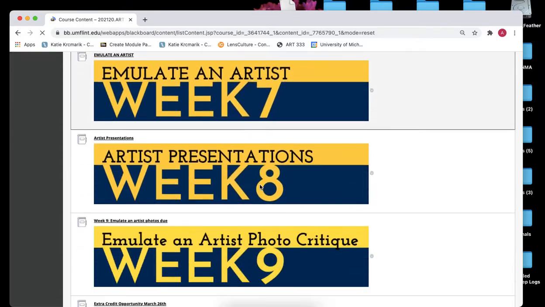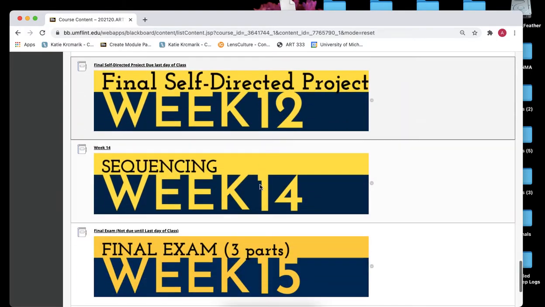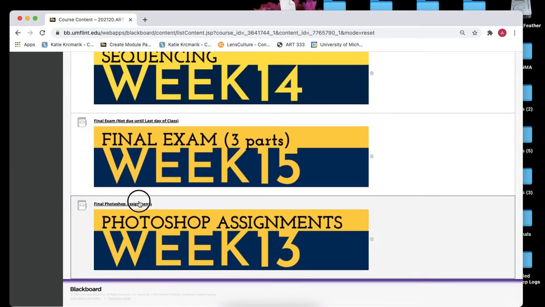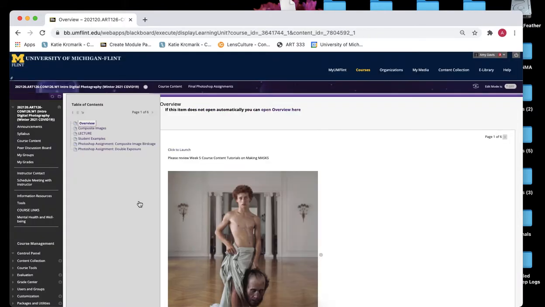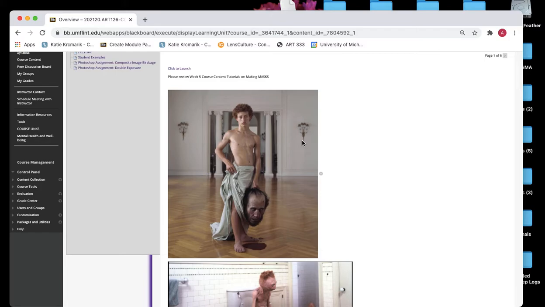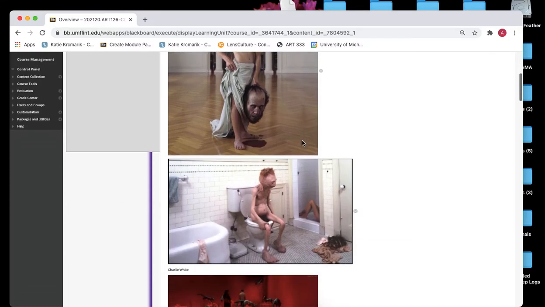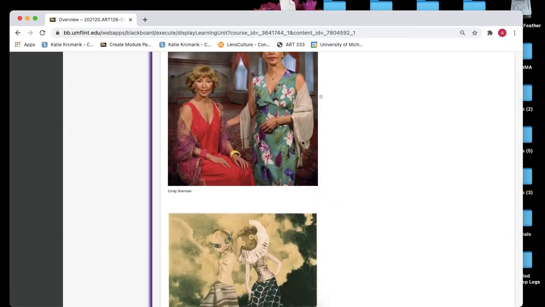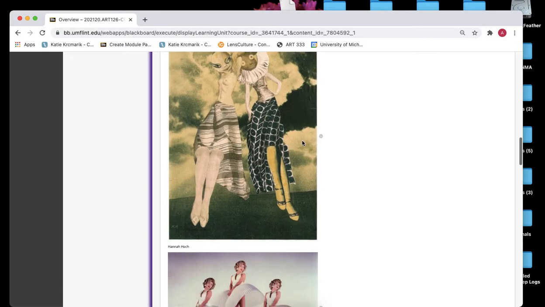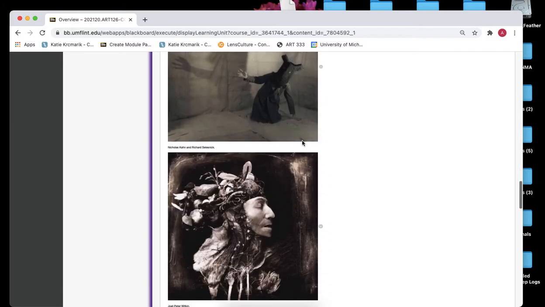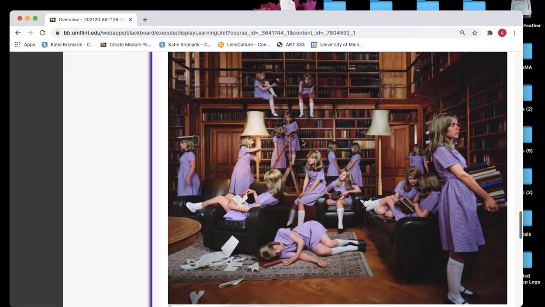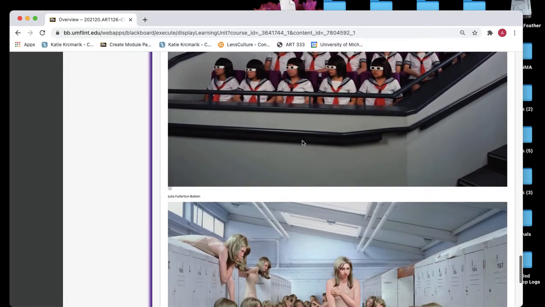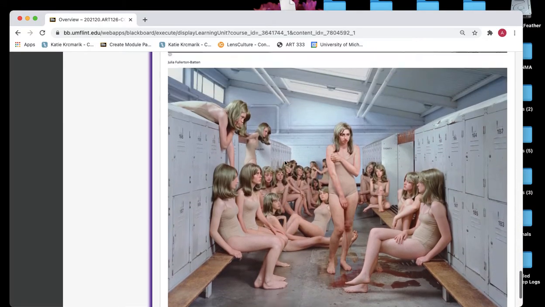All right. Sequencing final exam. And then you have only 2 more Photoshop assignments left. Like I said, I removed the constructed image assignment from you guys, and instead we're just going to do a couple Photoshop assignments. But this is basically what we would be doing if you had that actual constructed image assignment. These are examples of artists who do the constructed image.